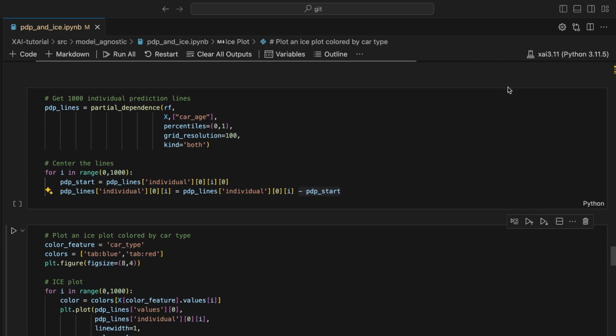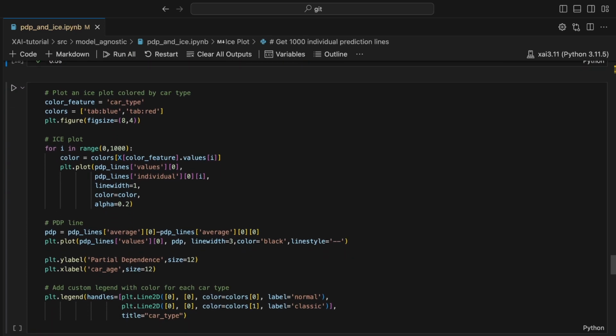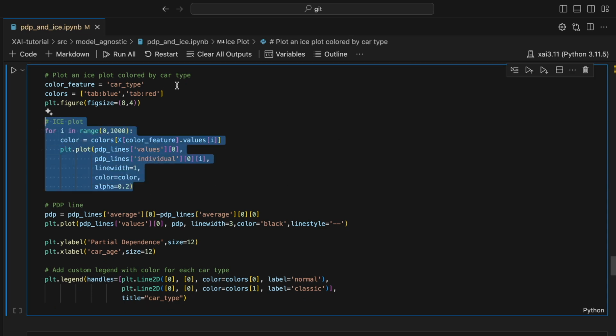We start by getting all the data used to create the PDP and ICE plots. We need to center the individual lines ourselves. To do this, we get the first value from every line, and we subtract it from every value in that line. This will ensure that every ICE plot line starts at zero. We plot each of these lines using an appropriate color from the colors array.